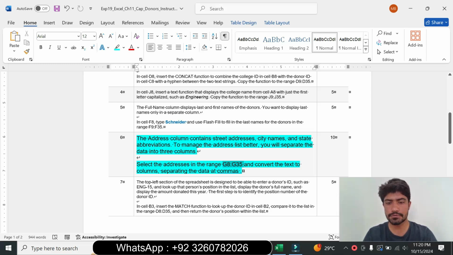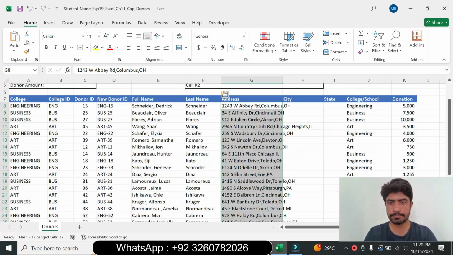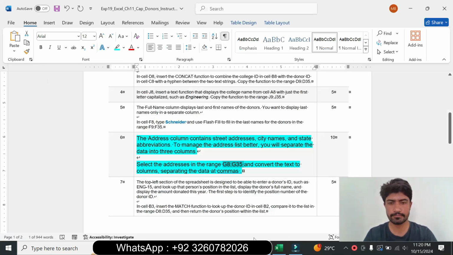Copy the range G5 to G35 and paste the range. Press enter and convert the text to columns, separating the data at commas.